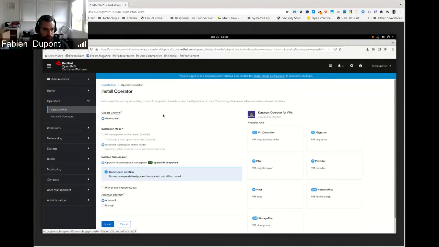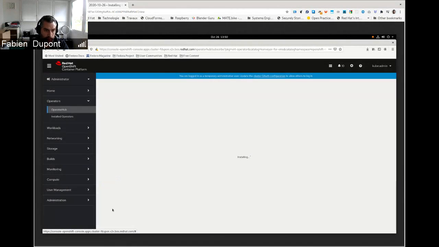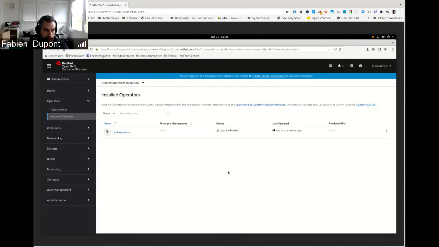Just using the default setup, so the development update channel, the OpenShift migration namespace. We don't change it, but we could, and the approval is automatic. So here we just click on install. We have the normal screen from OpenShift saying that the operator is installing. The installation is pending, installing, and after a few seconds, it's going to be succeeded.